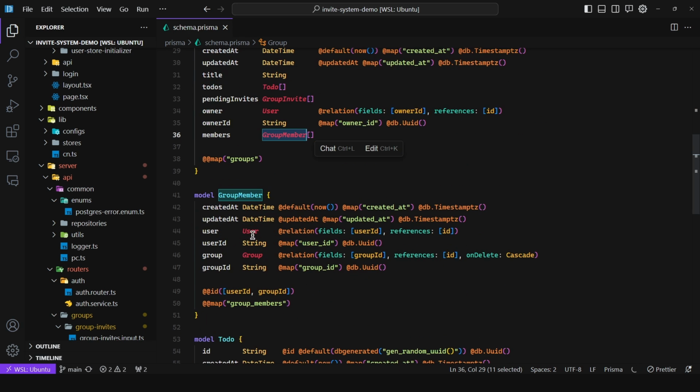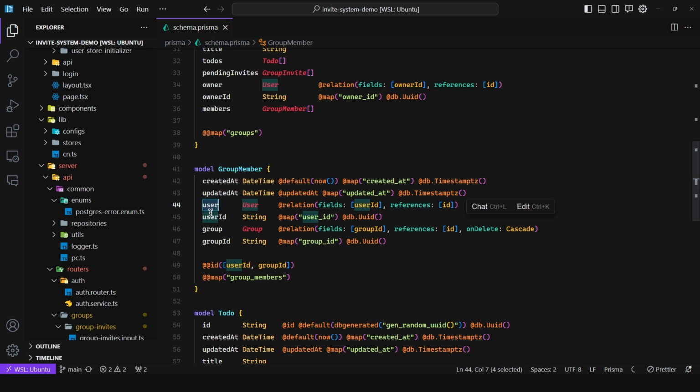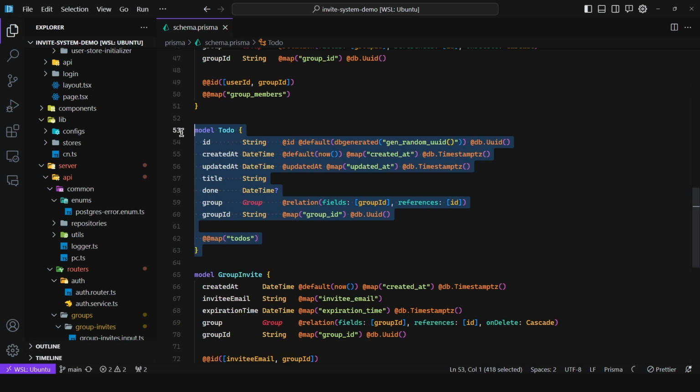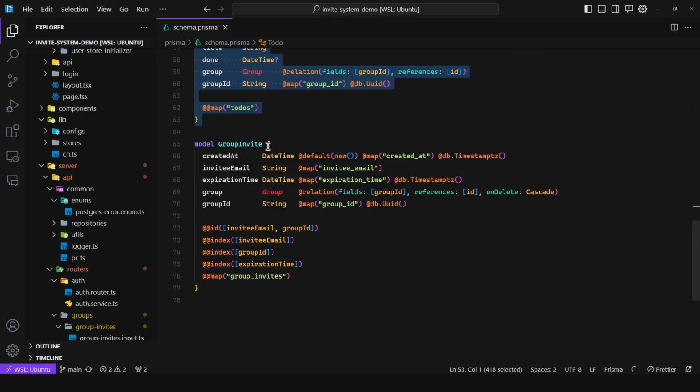As for the group members themselves, I just store the user, so we have a foreign key on the user ID and also the foreign key for the group ID. And here we have a compound key, so there can only be one group member per group. So user ID and group ID, as simple as that. Then we have the to-do, we can skip this, it is not relevant.